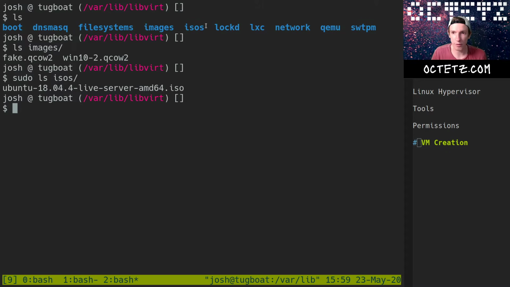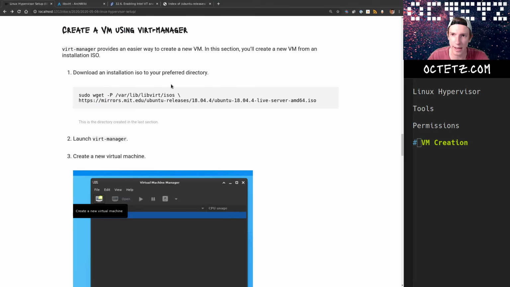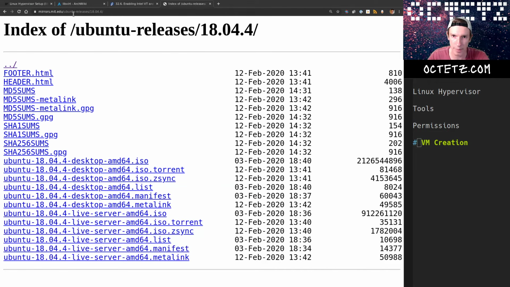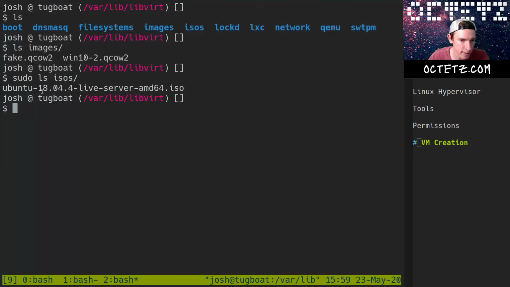So I use a lot of Ubuntu to do installations, and what I do here is I go to the MIT mirror for Ubuntu. You can get this off the Ubuntu website. I find the live server ISO for the version I want, and then I just wget it into this directory. And I keep the ISOs here because maybe there's some new VMs where I'm not starting from a fully baked image and I want to go through the installer again. So this works out pretty well for me.